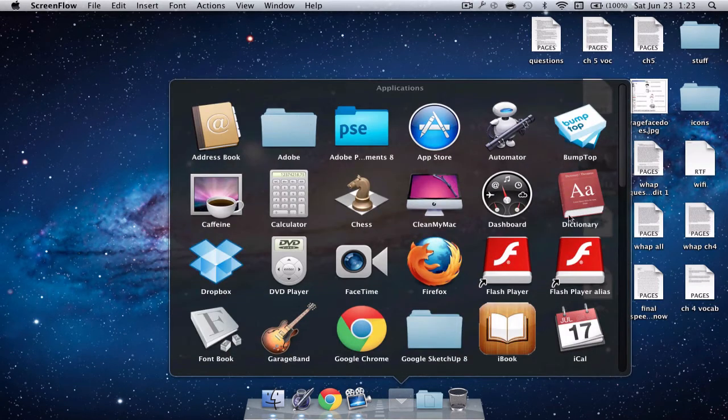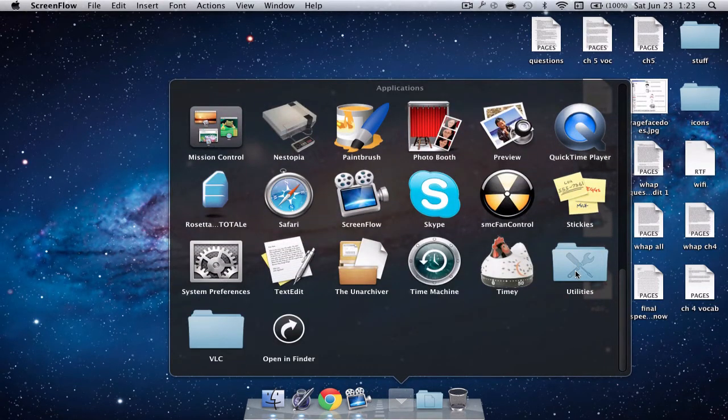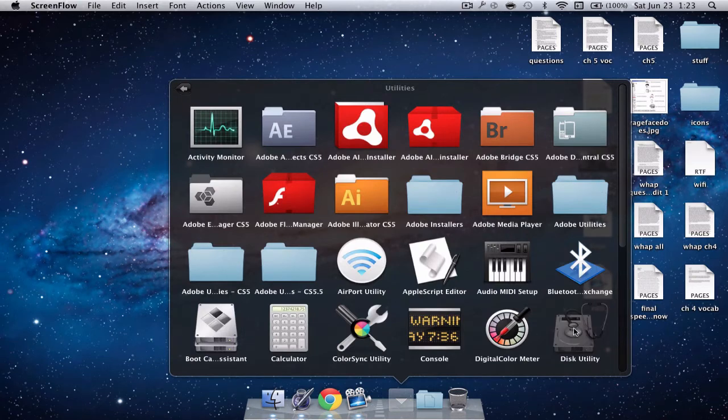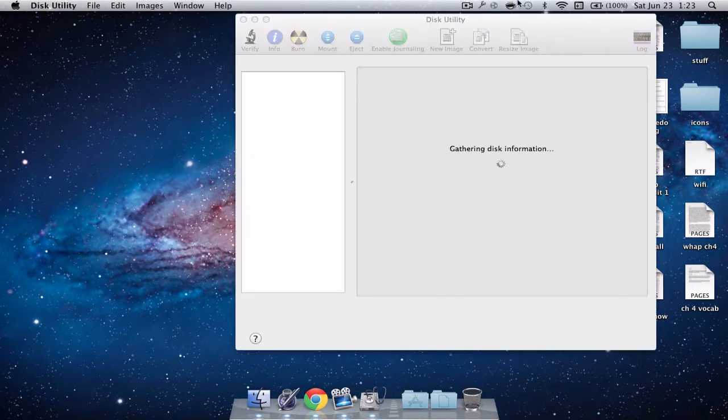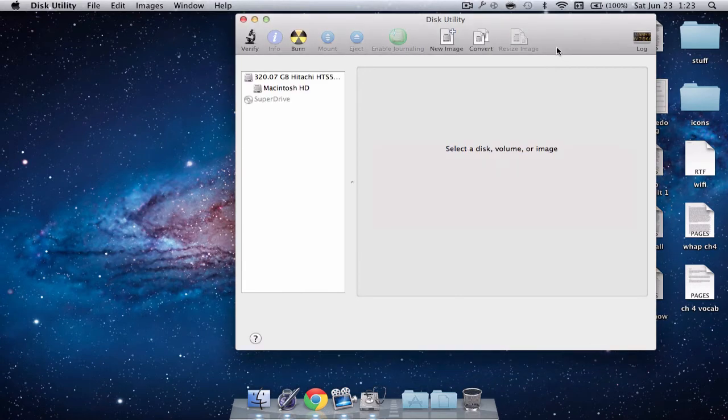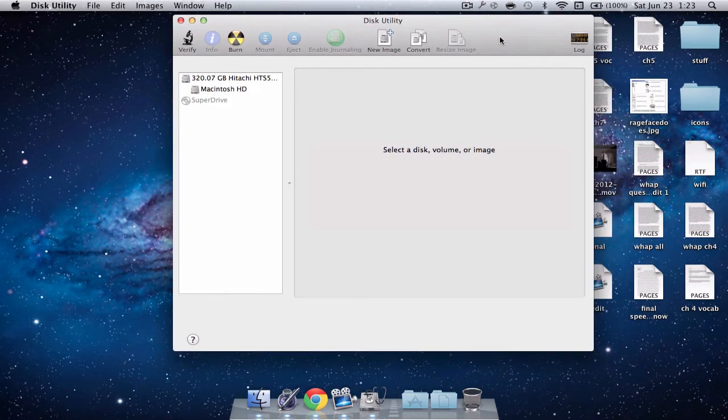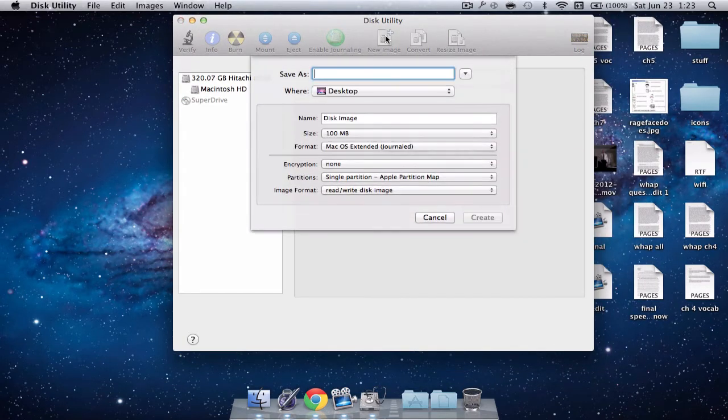So first thing you need to do is go to your Applications, Utilities, and Disk Utility. Once here, you go to New Image, okay, and you can save it as whatever you want. I'm just going to say folder on my desktop. This doesn't matter, I just leave it the same.